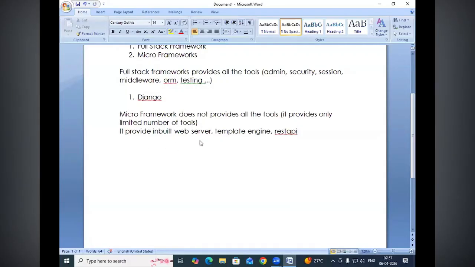So, micro framework, I say no, micro framework doesn't provide all the tools. It provides only a limited number of tools. Like what are the limited number of tools? It will provide a web server, a template engine, and REST API, by using which you can develop web applications as well as web APIs. Only a limited number of tools it will provide.